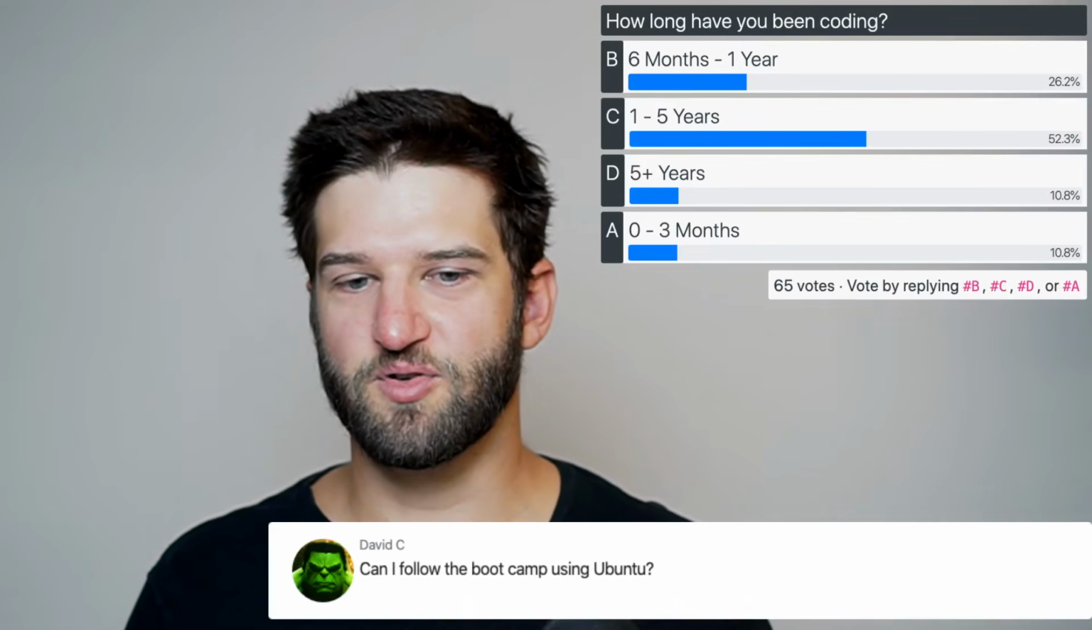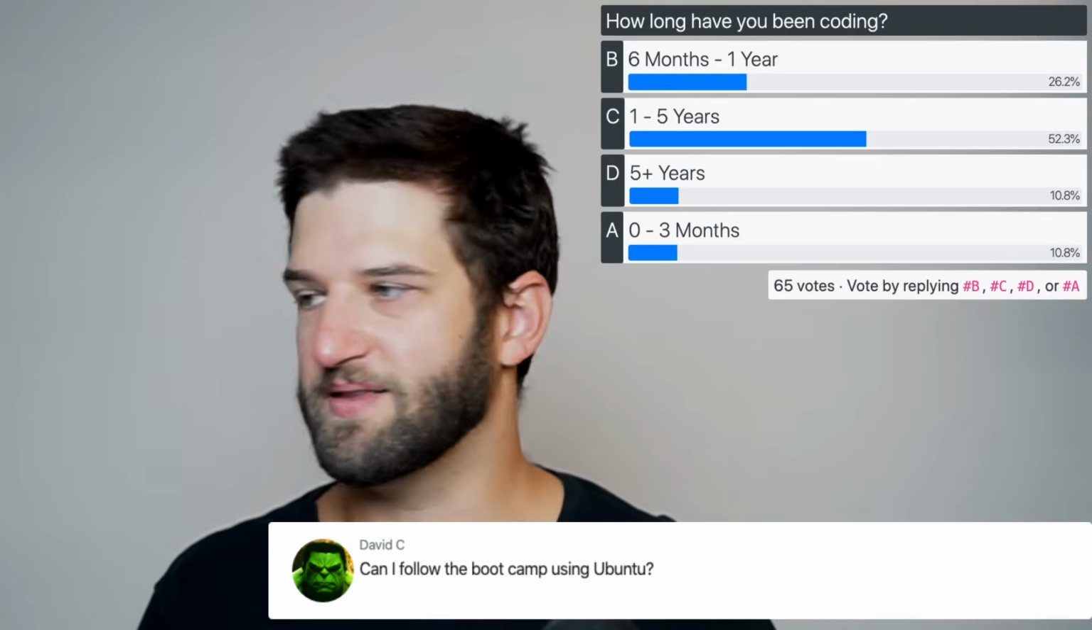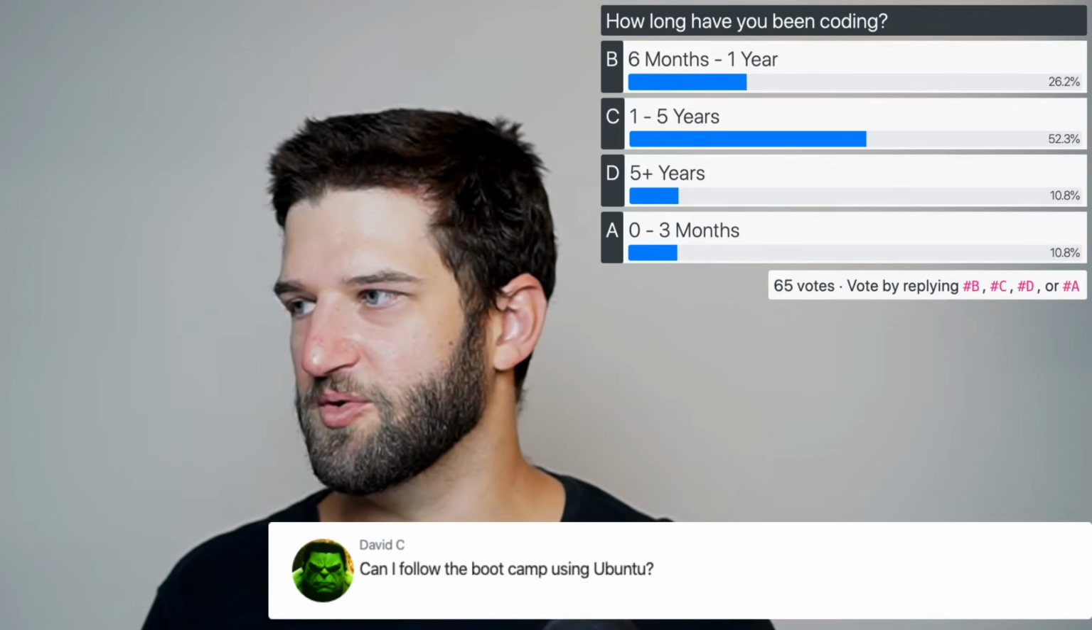Can you follow the bootcamp using Ubuntu? Yes, absolutely. As long as you can get Python installed and you can do everything that I just did, you can totally follow the bootcamp using Ubuntu.